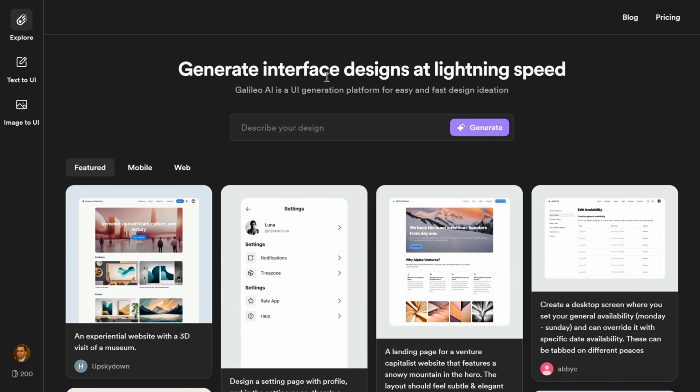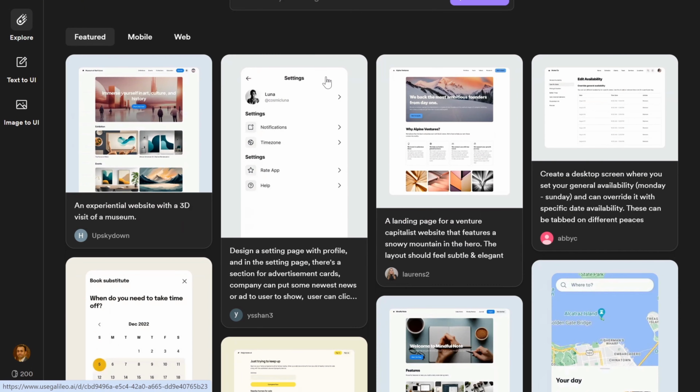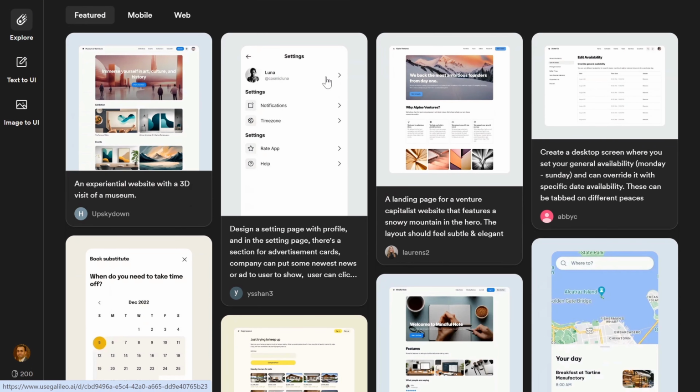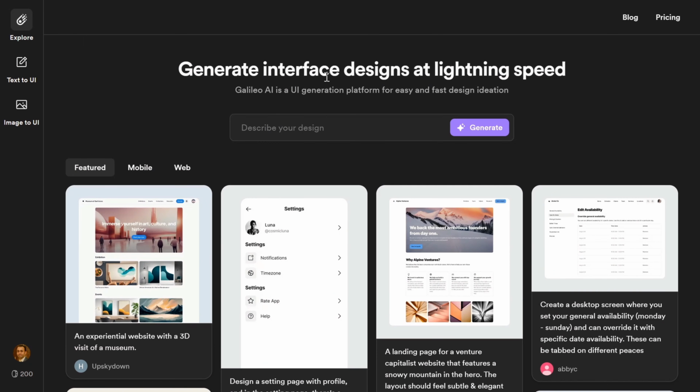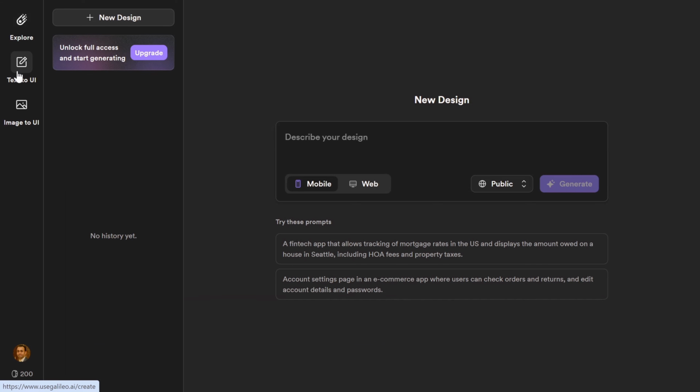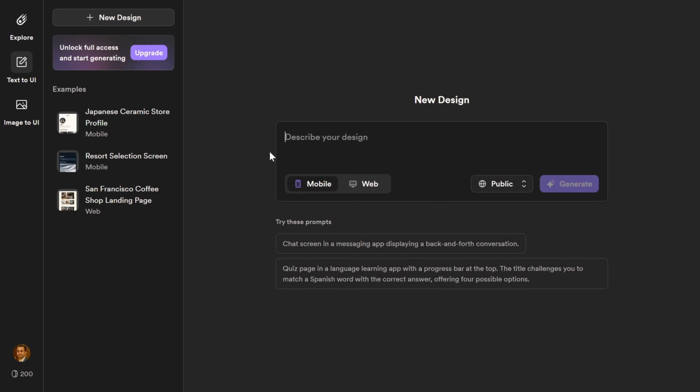Now, as you can see, on the home page, there are certain web pages and mobile applications which are featured. These are the designs which are created using this particular website. So without further ado, I'll go to text to UI and try to create my first design. Now, as you can see, I can choose between a web or a mobile interface and describe my idea.